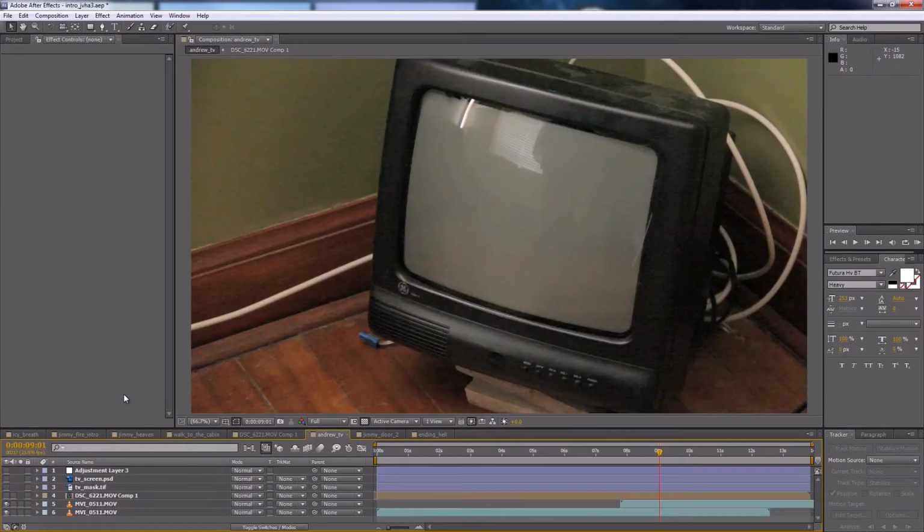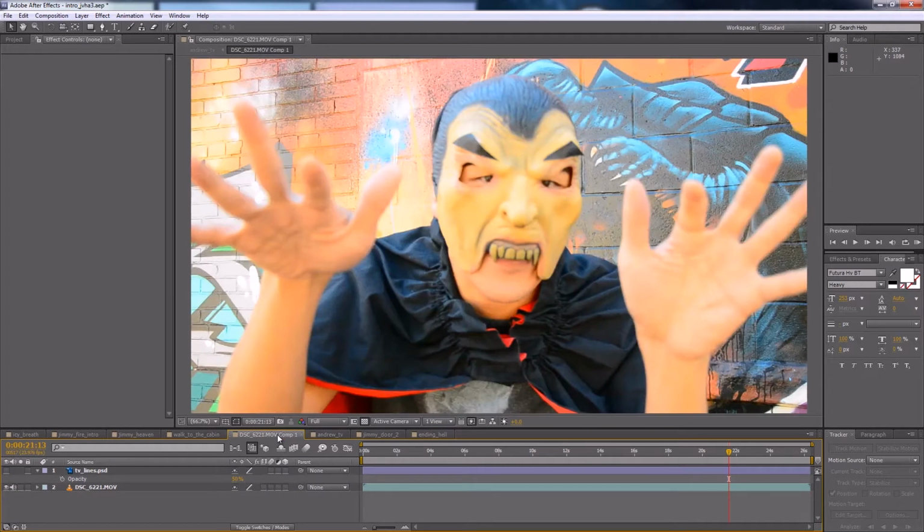When Jimmy is in the living room of the cabin, one of the things he encounters is a television set that is supposed to have the vampire character on it. In order to accomplish that, we basically shot this shot of the TV on a tripod, and then separately, in Toronto, we actually shot Andrew Huang as the vampire.